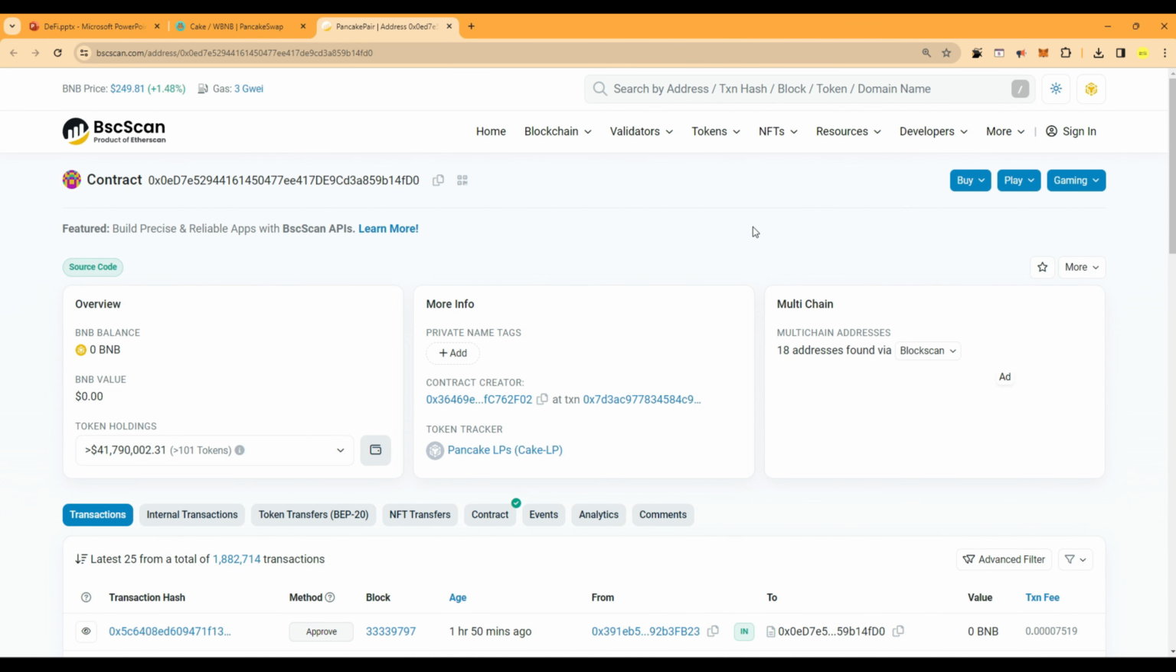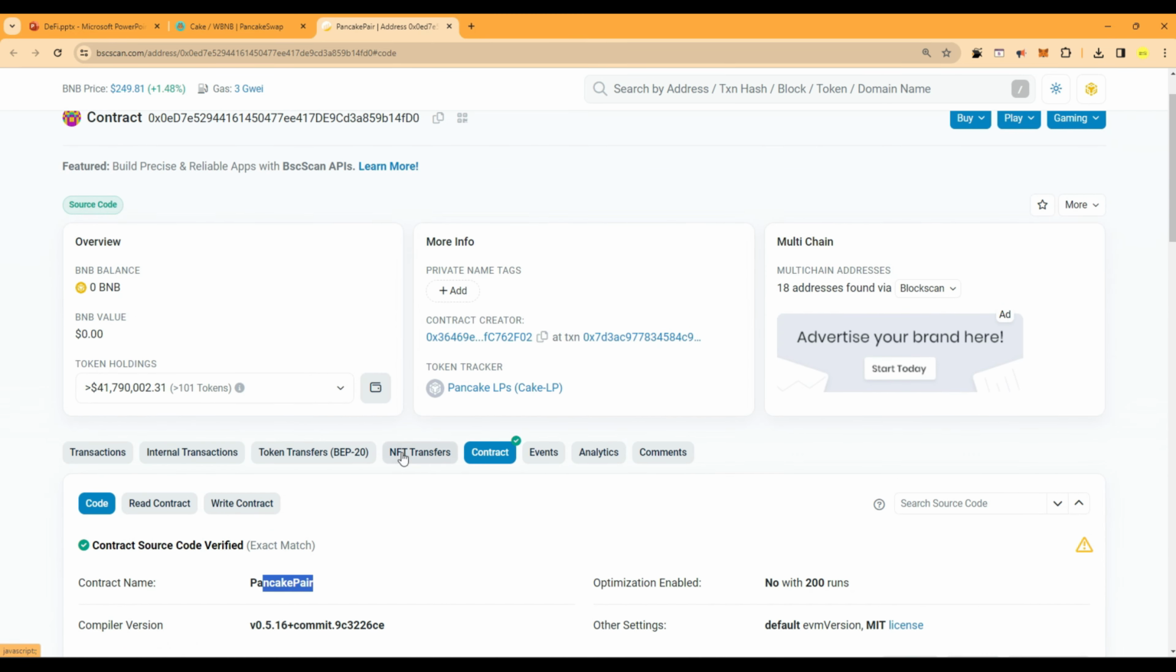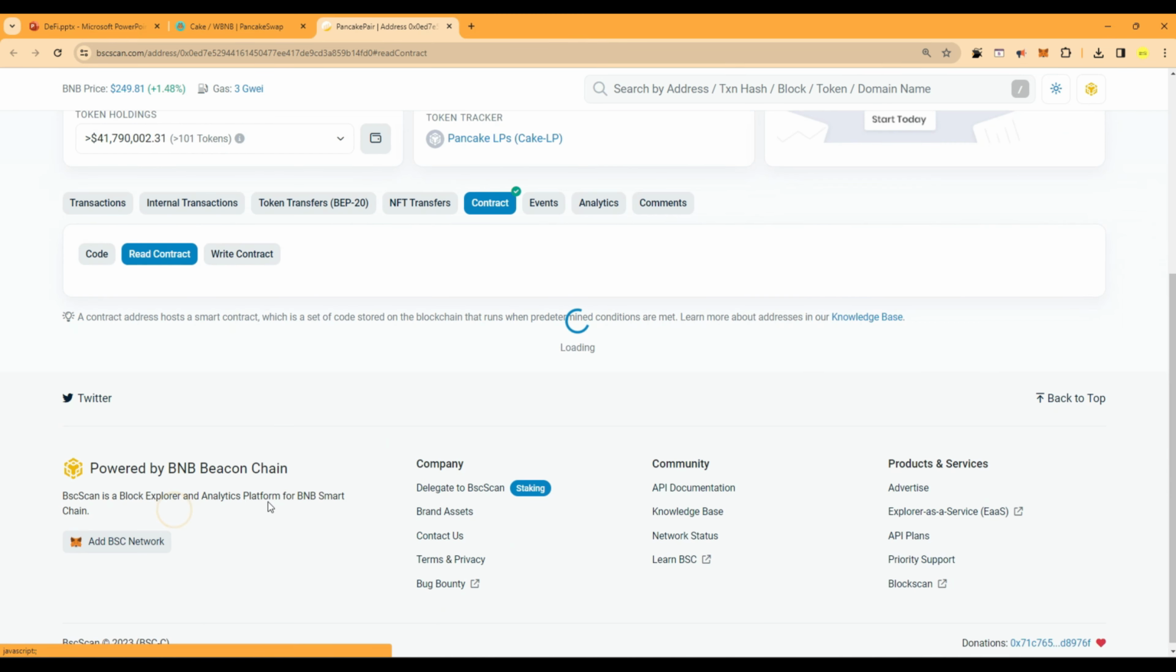If I click on view on BSCScan, because PancakeSwap operates on the BSC network, and then click on contract, this is how your liquidity pool looks. So this is your Pancake pair, and this liquidity pool consists of these two tokens, that is Cake and the WBNB. And everything is happening because of this particular contract. If you want to read this, you can simply read the contract. So by reading the contract, we can learn about it.